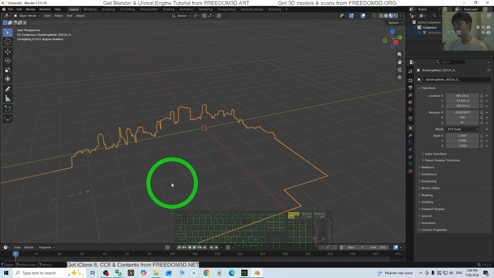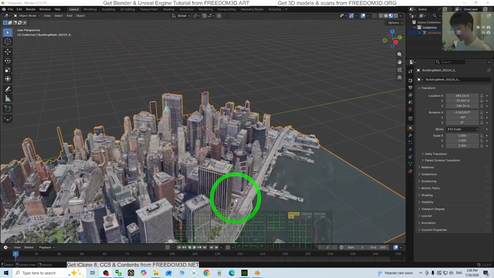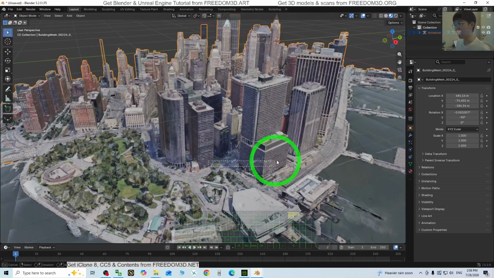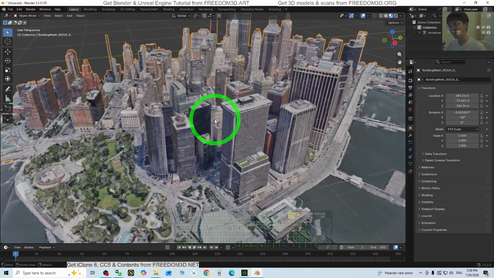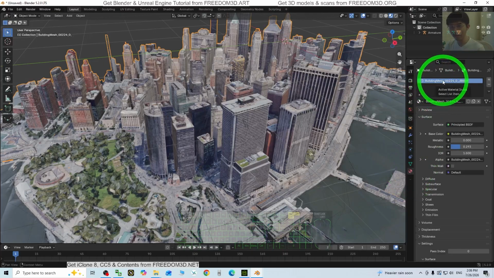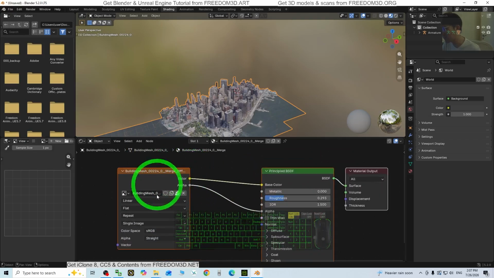Just wait for a few seconds. Now it is loading the material textures. It takes a few seconds. Alright, now it's done. You can see all of the multiple material textures are already merged into just one single material, just one single texture. We check the material. You can see it is only one. If I check the shading, you can see it is just one single material.